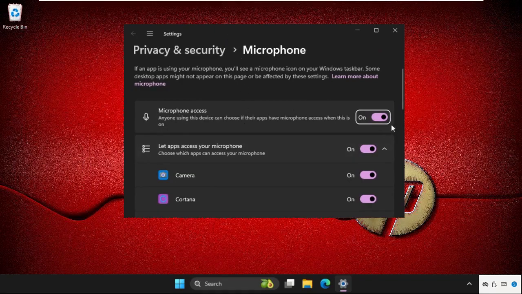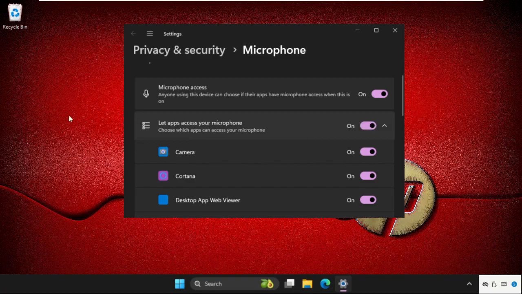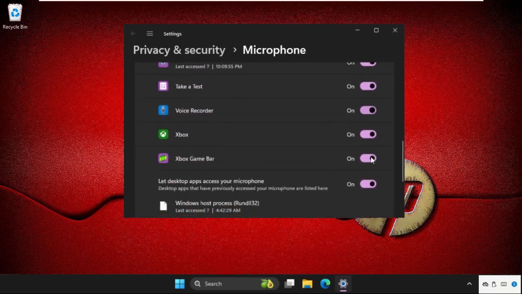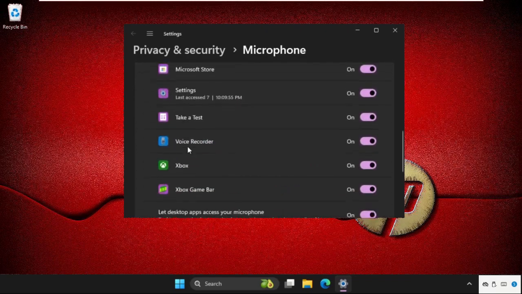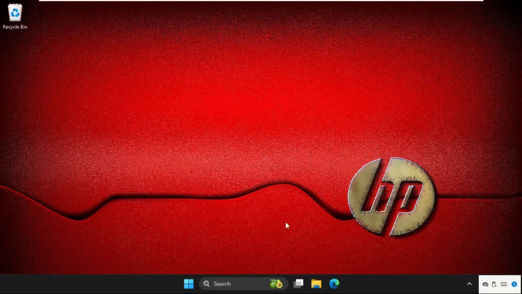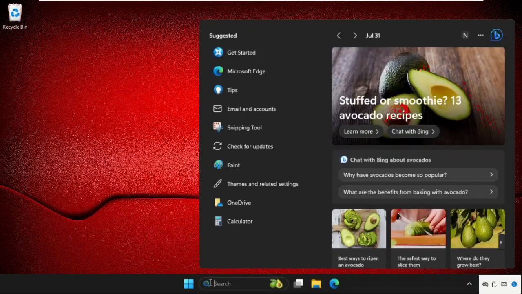So first of all, if you see it's disabled, then we need to enable it, the microphone access, and then again enable the let app access your microphone. Enable this option also, and enable all the options for the particular applications. And once done, we need to simply enable this option also, let desktop apps access your microphone. So enable this one.